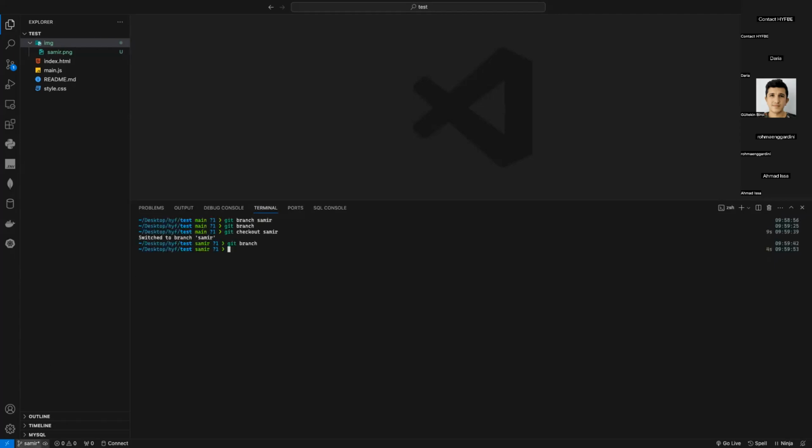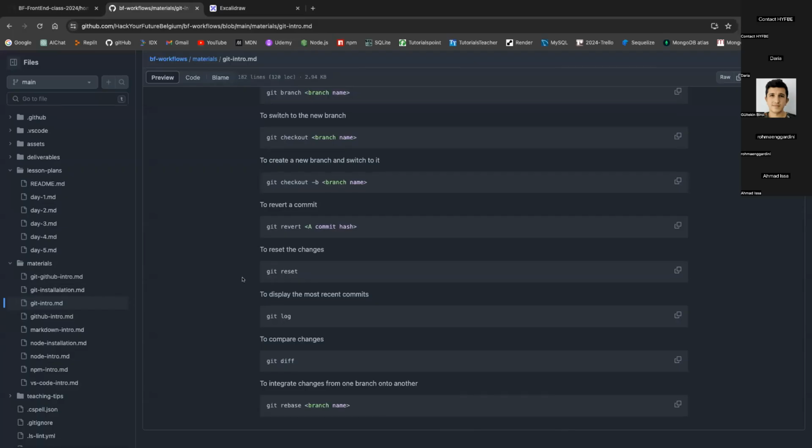Or here in VS Code, show me Samir as well. Okay, now I think that should be easy or understandable, all of that. We've gone through all of those.